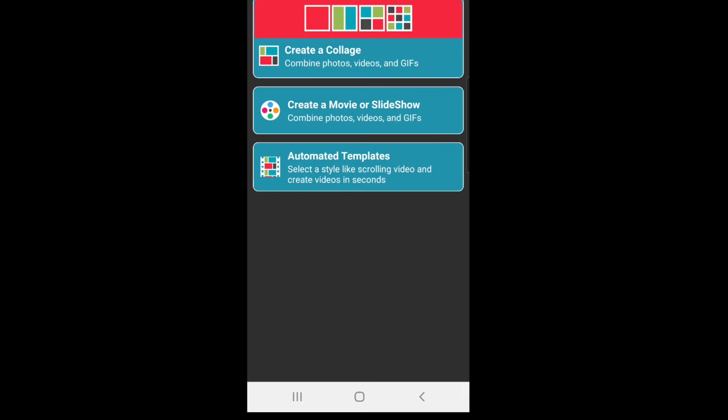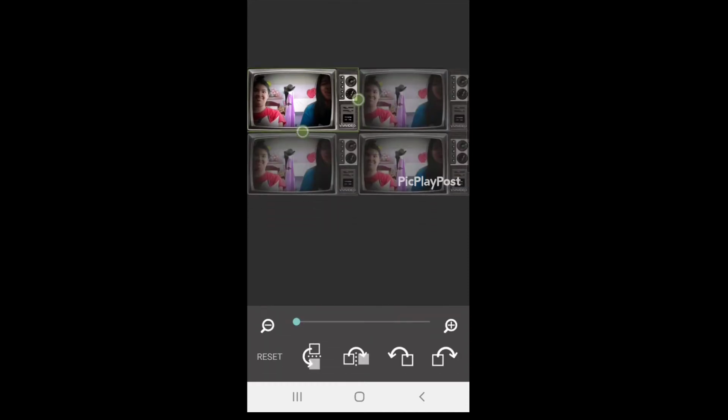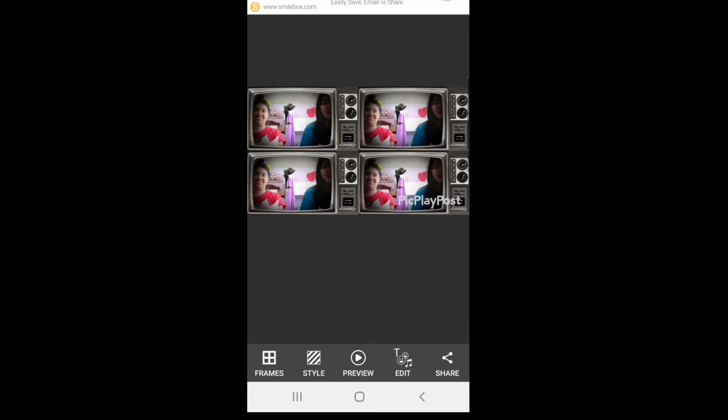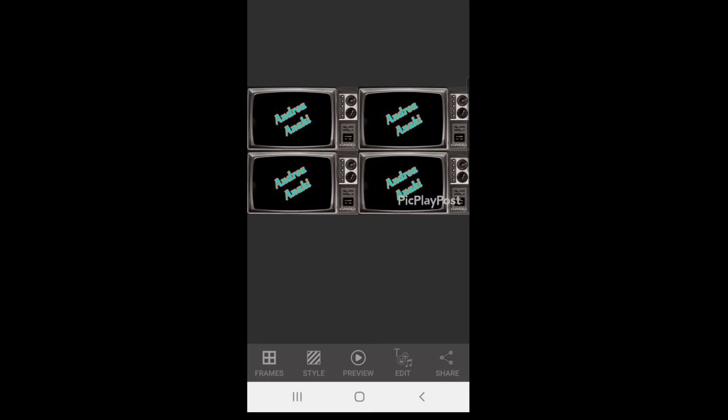And my next app is Pick Play Post. So this app is not exactly an editing app. It's only based on one specific thing, and that is making video collages. Go to this app, I select create a collage. And there's already the videos I chose on here. You just select that. Add the video that you want to add. And so this is what I mean, that all 4 videos are playing at the same time.